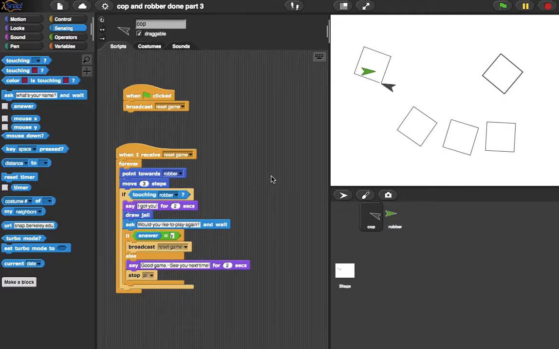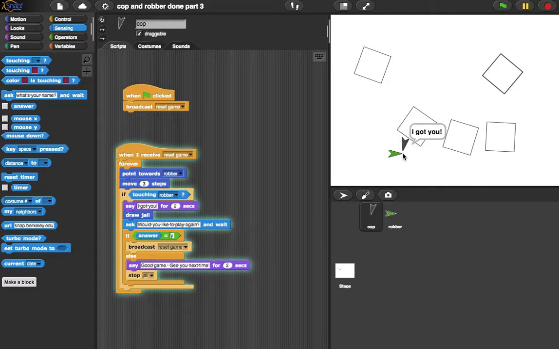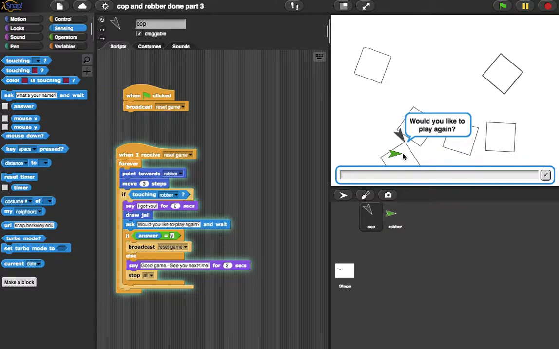All right, welcome back. So here we have our project. Let's see what it does so far. I'm going to press the green flag, and one sprite chases the other. When it gets there, it says "I got you," draws a square, and asks if you'd like to play again.